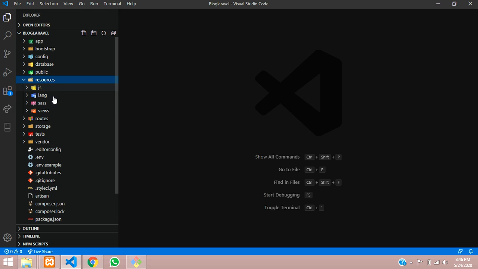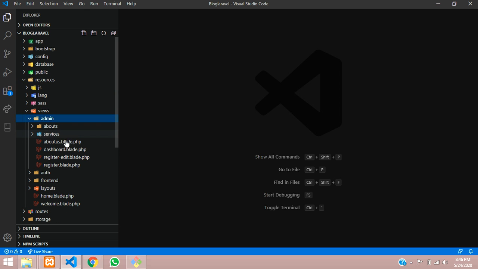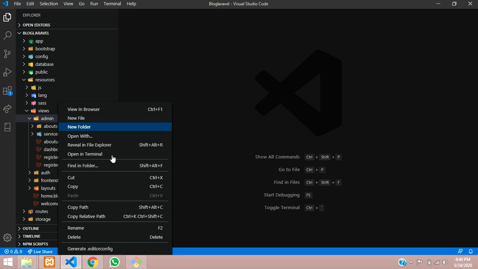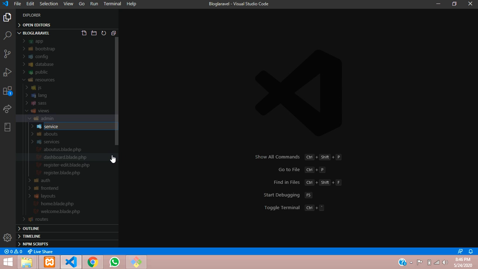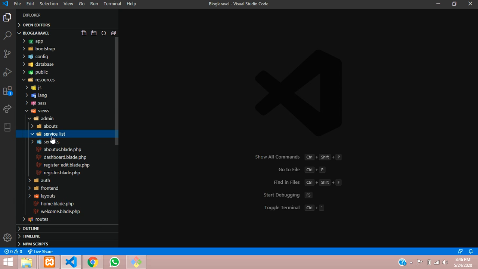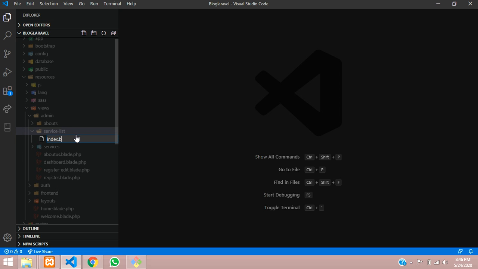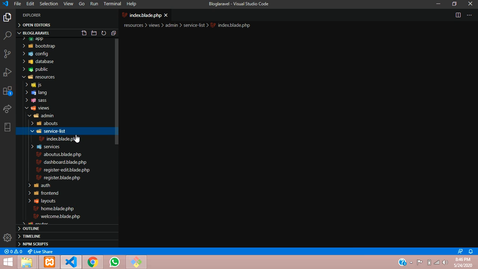So let's go to our resource views. Inside our admin folder we have created the services folder. Okay, so this is the services folder. Now we have to create a service list. For that, you can create one new folder and name it service-list. Inside this I'm going to create one blade file called index.blade.php, right? So inside my service-list folder I have created an index blade file. Okay, so this is clear.